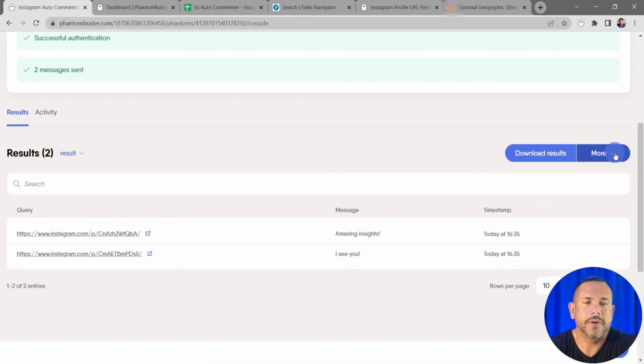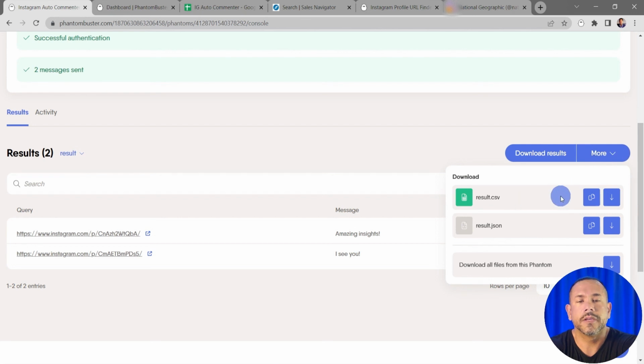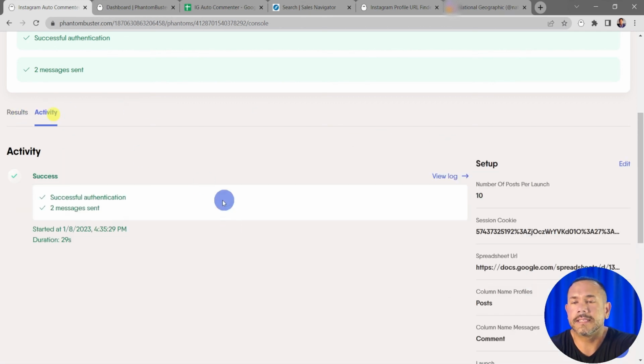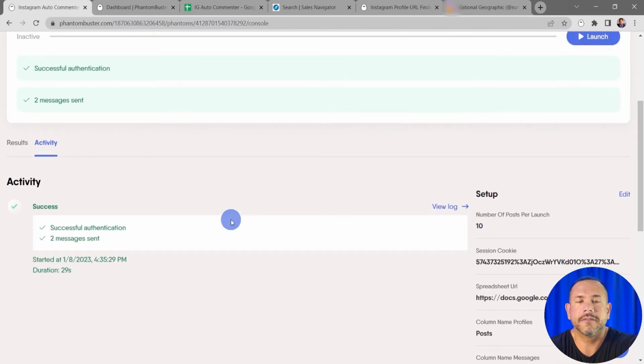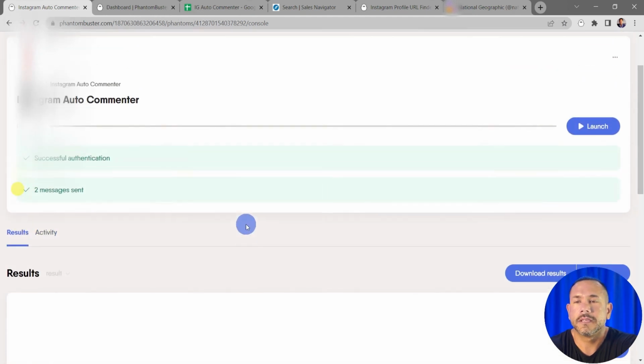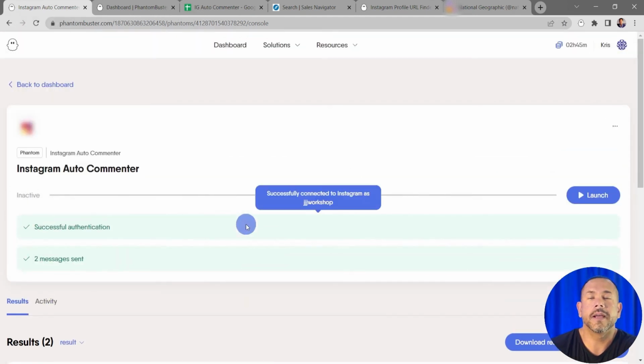You have other download options. If you click on more, you can download the result.csv file directly, or you can copy the link. You can also do the same for the result.json file. If you want to download all the files from this Phantom, you can also do that here. And if you click on the activity tab, you can see all of the activity for this Phantom. So that's it. That's how we run our Instagram auto commenter Phantom.